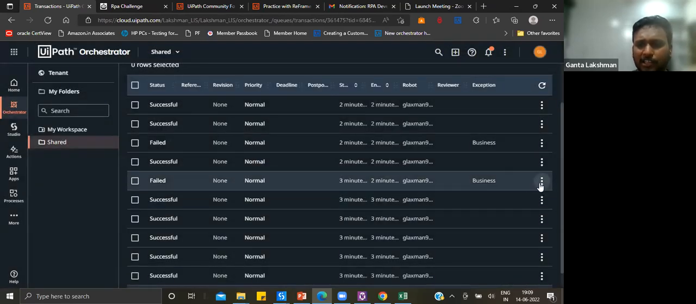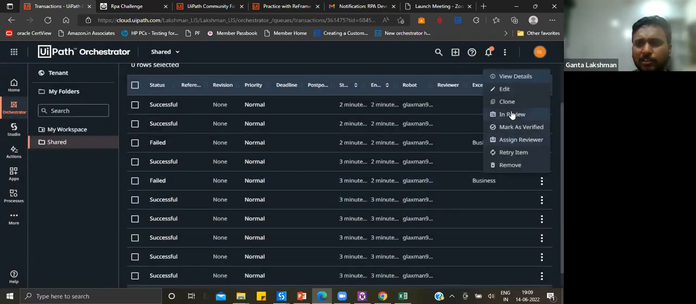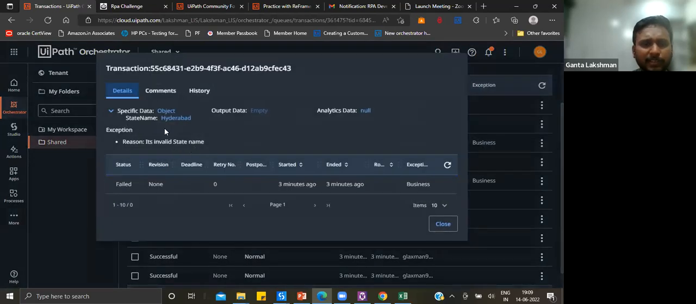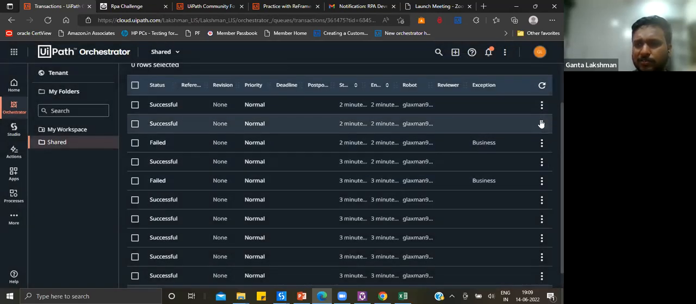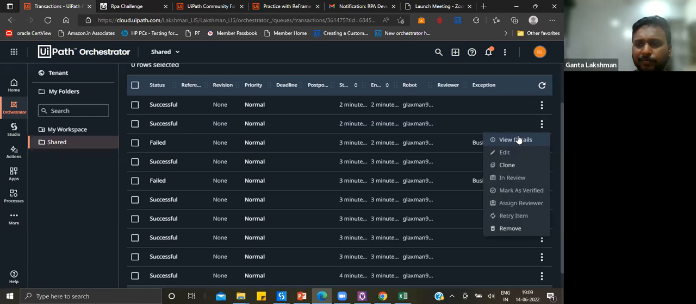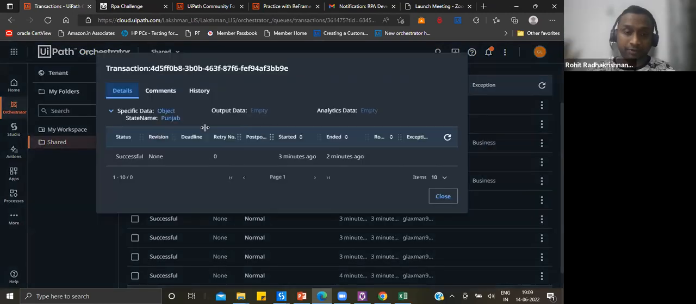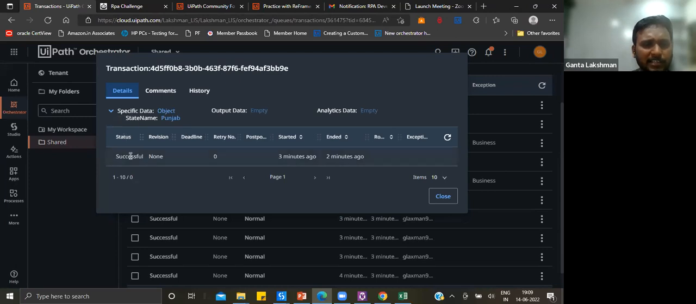And the other one also failed, Hyderabad, that also was mentioned here. See, Hyderabad state name, it's an invalid state name here. Let me show you one successful case also. Now you can see status is successful and the state name. We don't have any failure, right? So it didn't mention any reason.